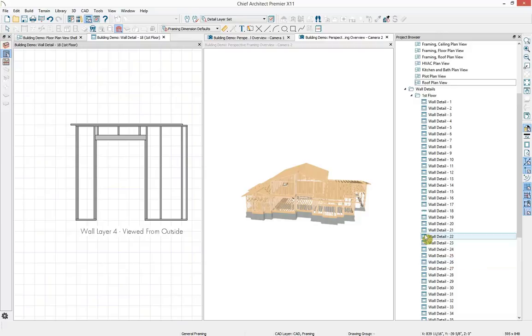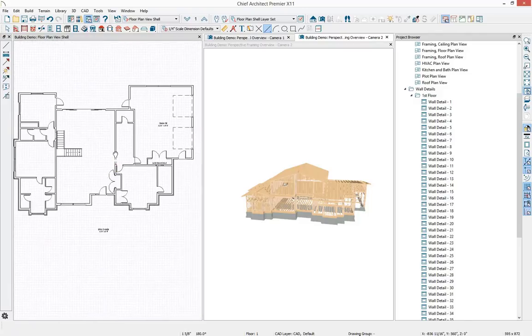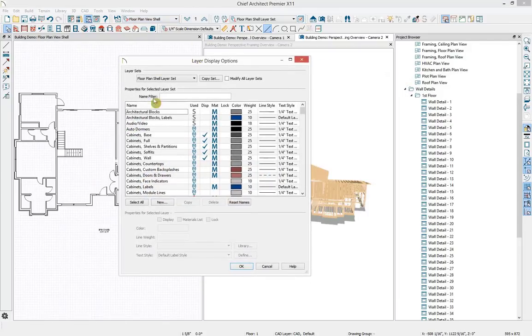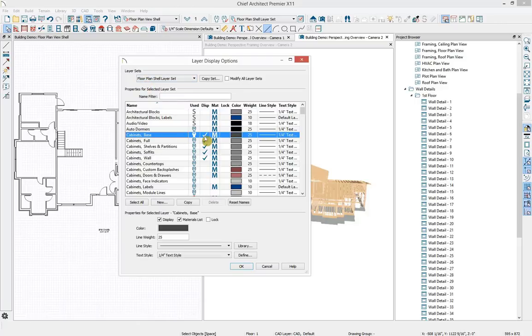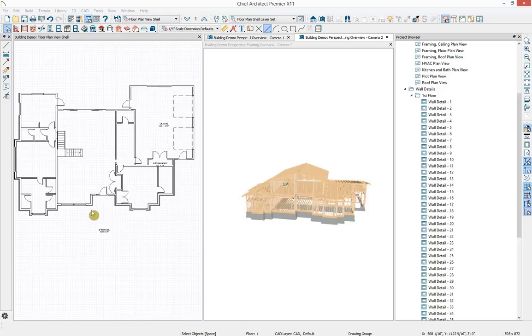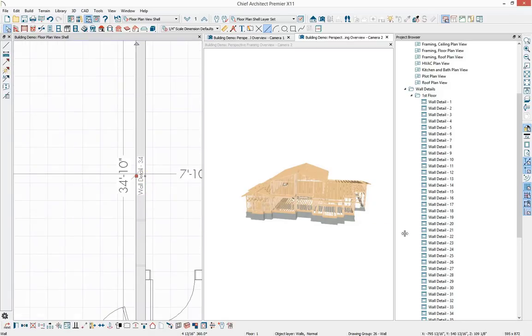Now if I plan to use these wall details, if I go back to that floor plan view, let's say I want to see the corresponding wall details in this floor plan shell. We actually have a layer. So I'm going to open up those layers. These are all of the layers that we have available right now, and the ones that are on in my floor plan shell layer set have a check mark right here showing that they're displayed. I'm going to find my wall label and turn it on. So now if we zoom in, you can see it'll say wall detail 34 corresponding with wall detail 34 here in my plan.